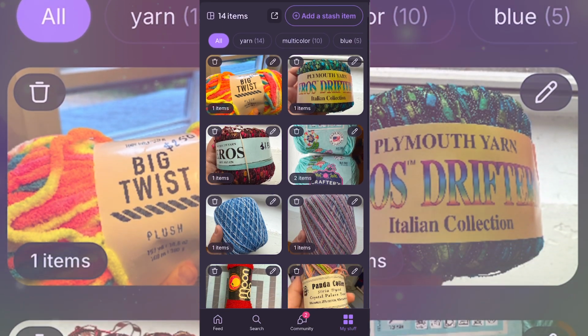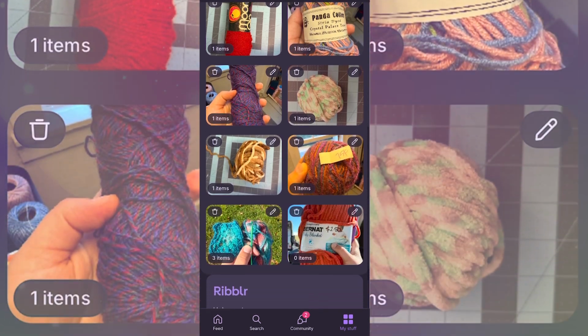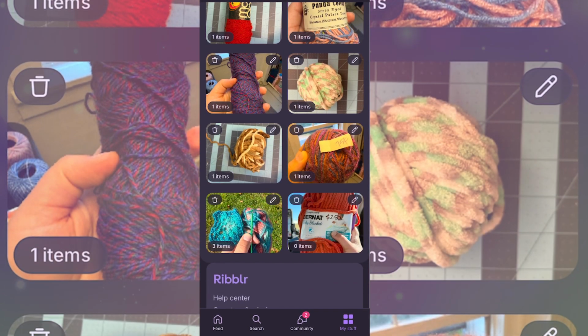Ta-da! In the end, I cataloged 14 yarns. I'm so excited to have a digital stash that I can scroll through and be able to pick yarns for projects more easily.